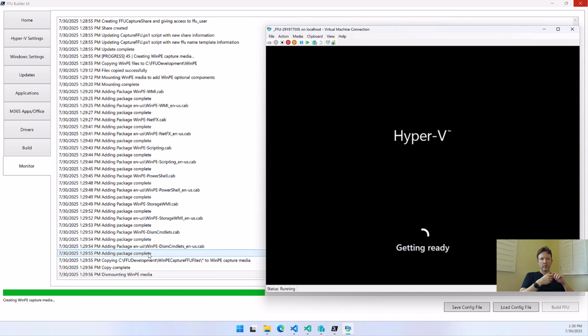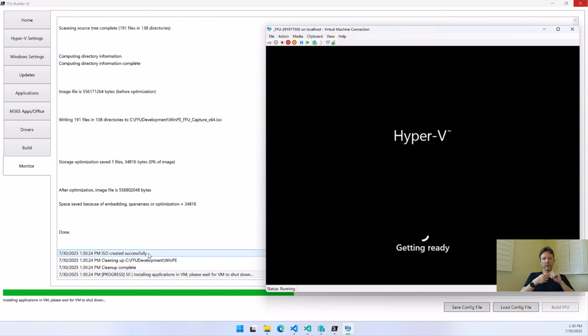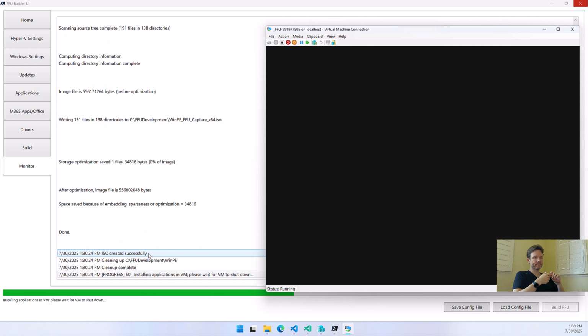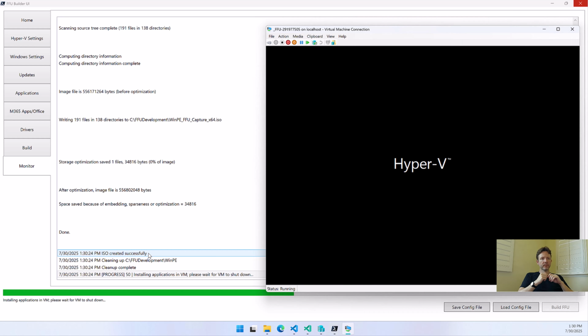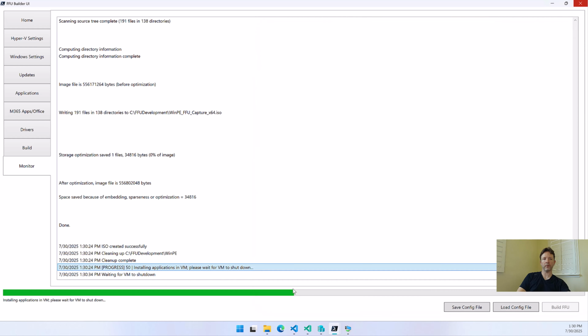So it looks like the capture media is complete. And now we're just waiting on the VM. And when you see these progress indicators that say progress and then some number, that number corresponds to how far along this bar is. So if it says 50, then we're halfway through.